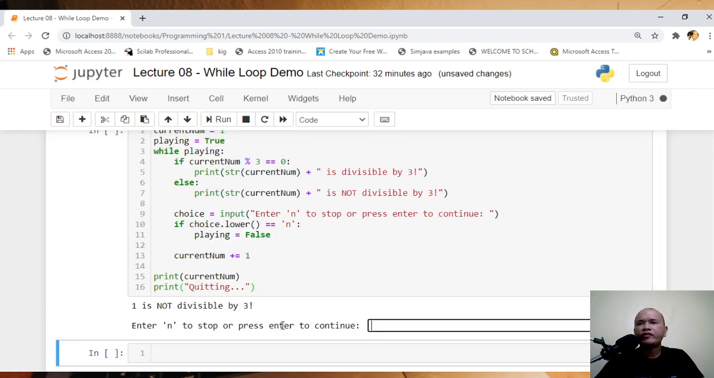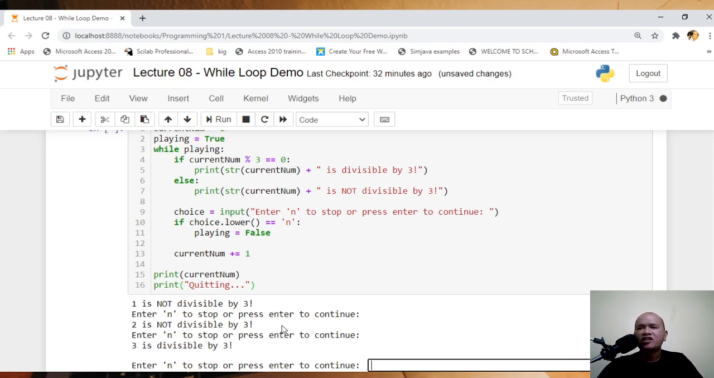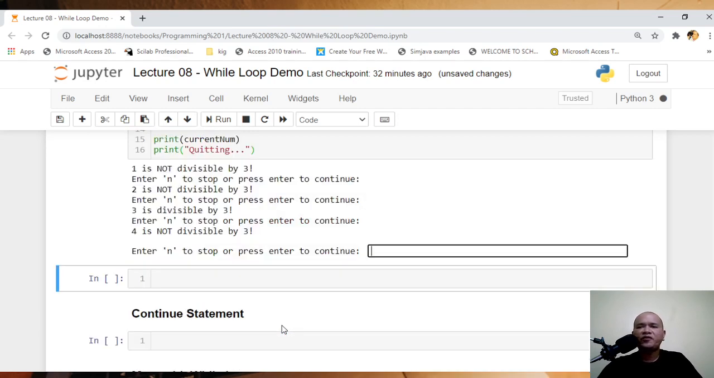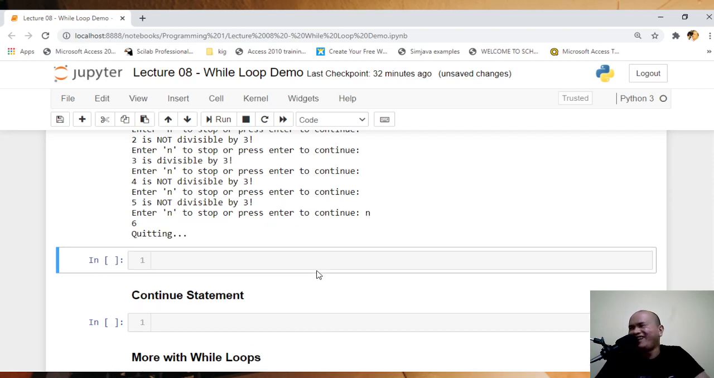So let's try to run. 1 is not divisible by 3. Let's simply press enter. 2 is not divisible by 3. 3 is divisible by 3. So 4, 5. For example, I've decided to press N. So basically the program will be terminated, right? But what do you think will be the value of our current num? Will it be 5? Will it be 6? So guess in your mind, and if your answer is 5, then you are wrong, because the value will be 6.